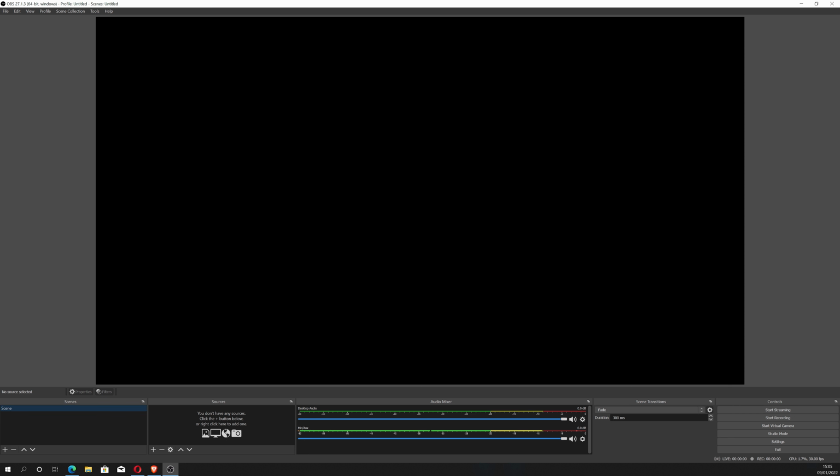So I'll have to set this scene up and I'll just rename it by right clicking and going rename. And I'll call that main capture. Okay, so inside the sources here, and it'll get a bit funky when I do this, I'll click plus, display capture.